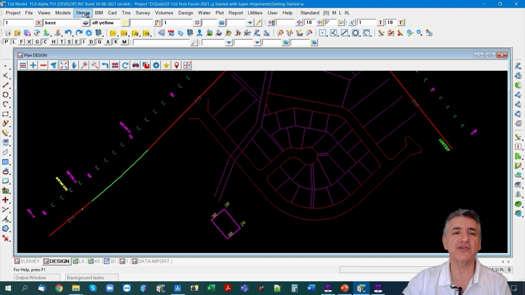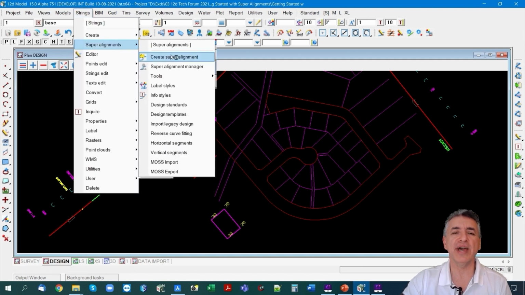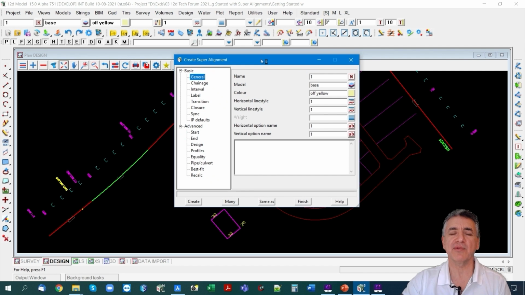So let's do that. Under Strings, Super Alignment, Create Super Alignment. This comes up with the panel. We can give it a name here. We'll stick to the same convention as the other road, RS2, and this one will be V01. What alignment model do you want to put it on? I want to put it on the alignments model there. And what color do you want the string? I'll go for the red. You can change the line styles for the horizontal and the vertical, but I'll leave that as it is. If you put a weight of 2, it'll be a little bit thicker. It'll display like the other one, as you can see on the screen.